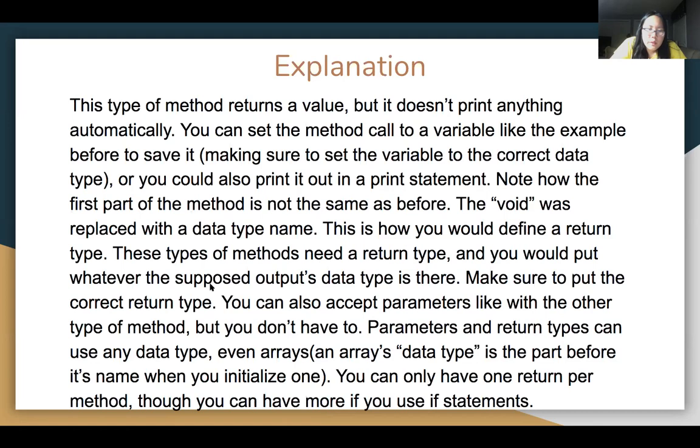Yeah, so the void was replaced with a data type name. This is how you would define a return type. These types of methods need a return type, and you would put whatever the supposed output's data type is there. Make sure to put the correct return type, since if you have the wrong one, you could cause an error. You can also accept parameters like with the other type of method, but you don't have to. So you could just have 0 parameters if you wanted to.